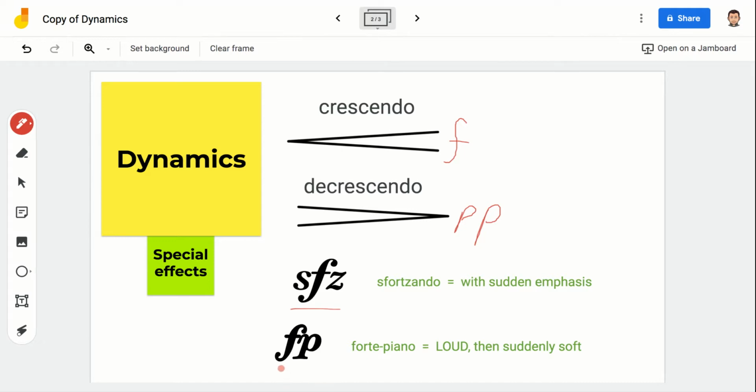And then another super cool special effect we see, especially in jazz band, but in lots of music, is the forte piano, where we play loud, then suddenly soft. Loud, then suddenly soft. You can hear it like this. So that's kind of a cool one.